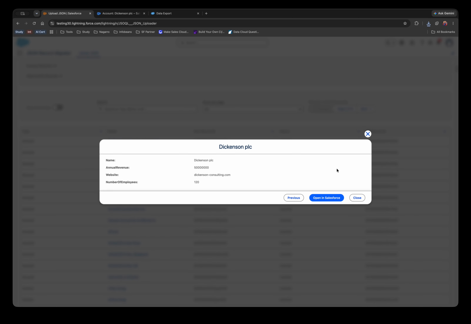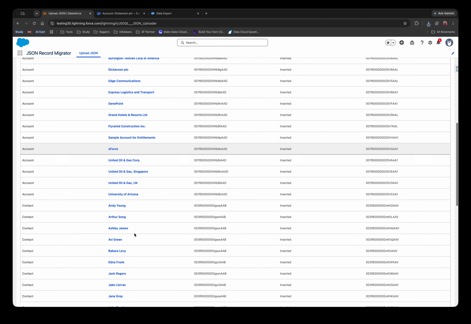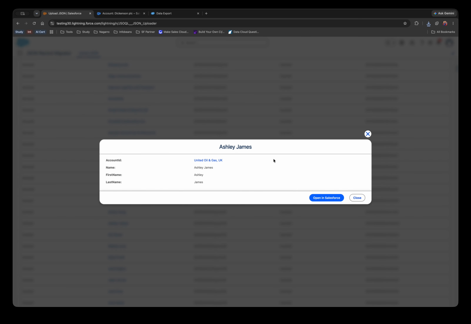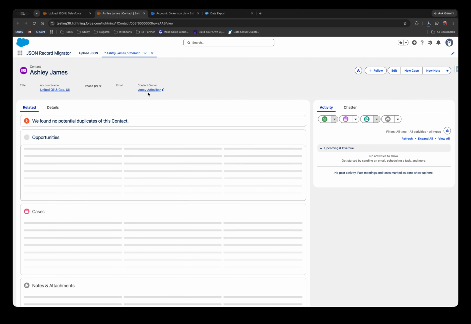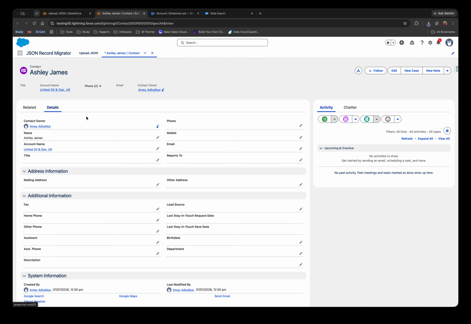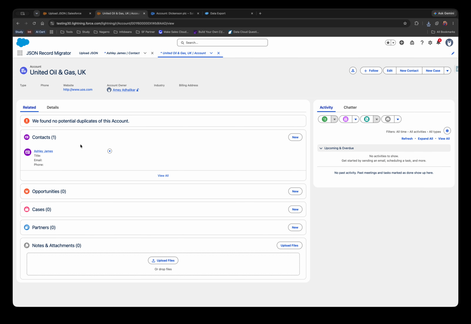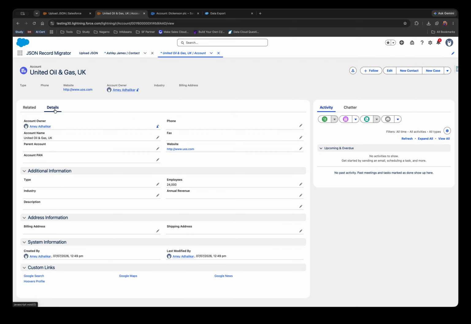You can also open this record into Salesforce. For example, let's say this contact. Now you can open this newly created record into Salesforce with this button, and you can see all the details, and you can see that all the parent records or child records have been correctly mapped and shown in the Salesforce UI.